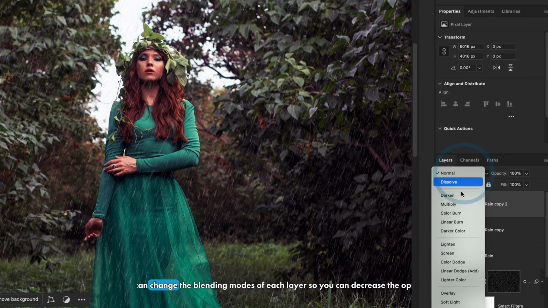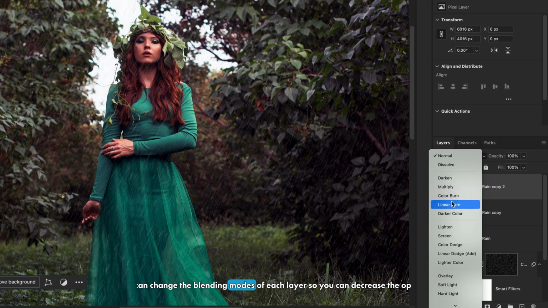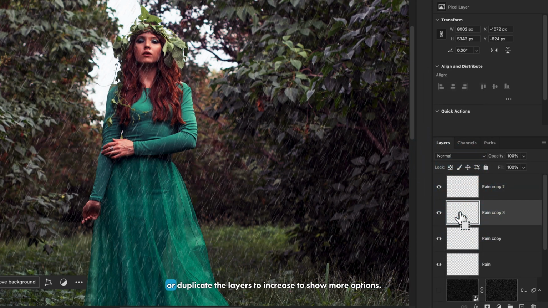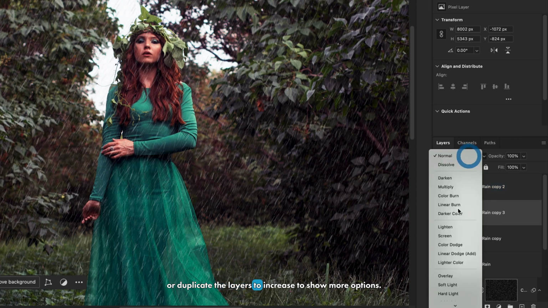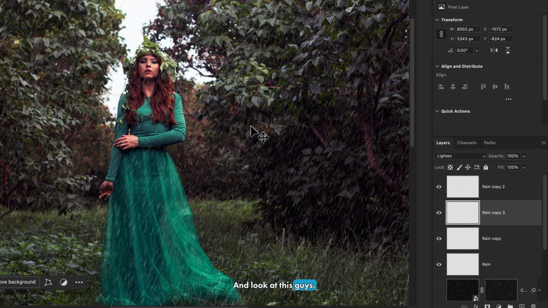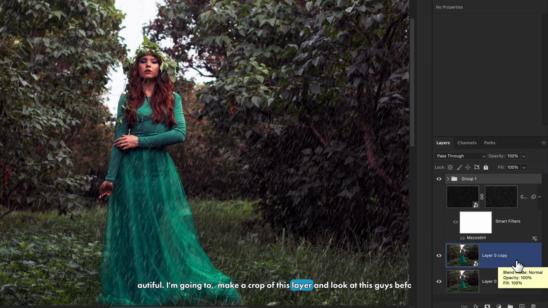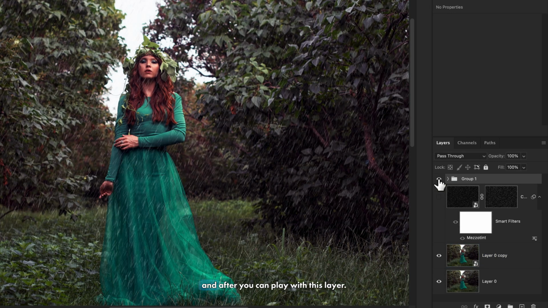Here you can change the blending modes of each layer, so you can decrease the opacity or duplicate the layers to show more options. And look at this, guys, beautiful. I'm going to make a group of this layer, and look at this, guys, before and after.